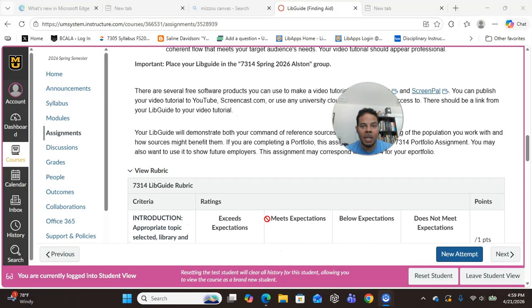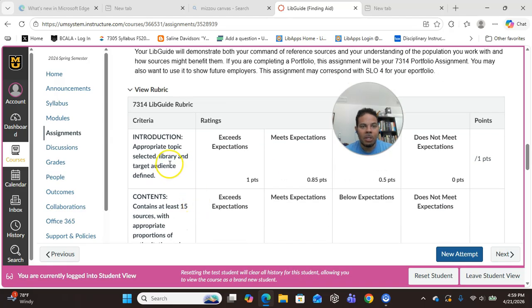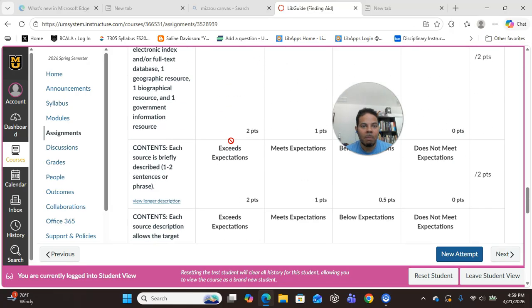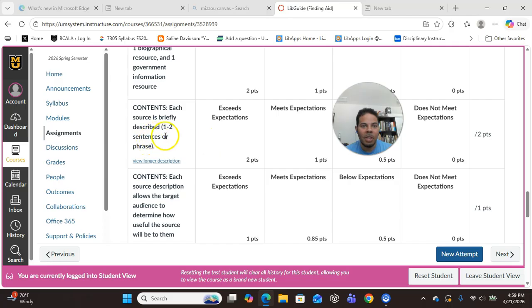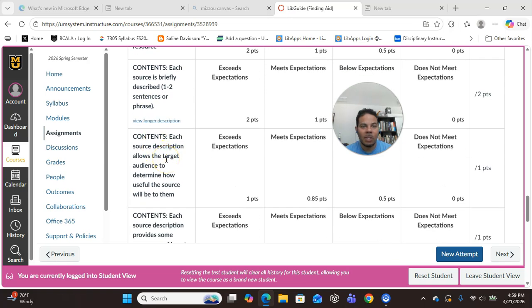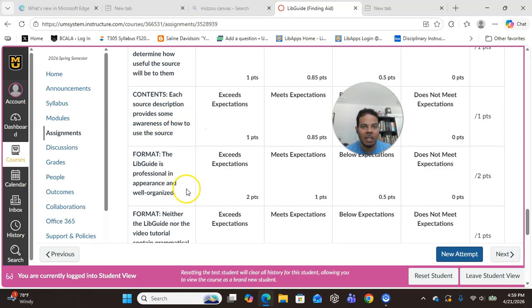But there are certain things where pretty much everybody gets the point. For instance, target audience, pretty much everybody gets the full point there. The briefly described sentences, unless you totally ignored the rubric or didn't look at it, pretty much everybody gets the points there. Pretty much everybody gets these points here. This point as far as awareness of the source, people pretty much get that.